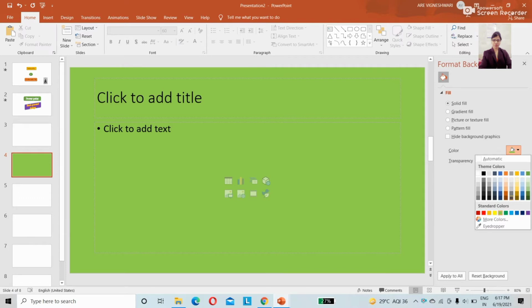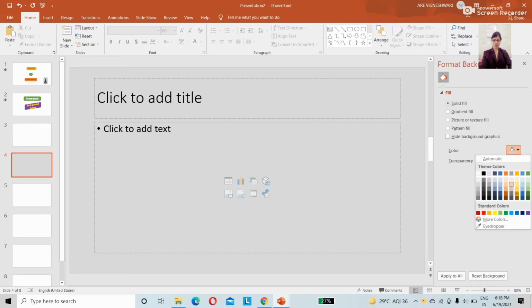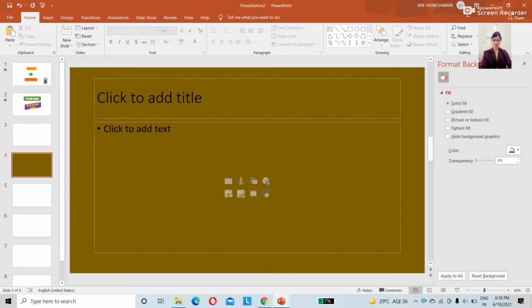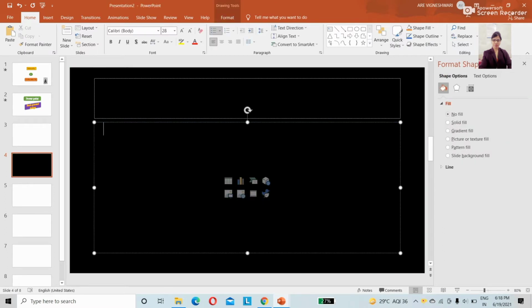And I would like to change one more color. See here. Like this, you can change the direct solid fill backgrounds of your slides. Like this, you can select the colors and you can type the text. And moving on from the solid fill, this you know. So moving to the gradient fill.